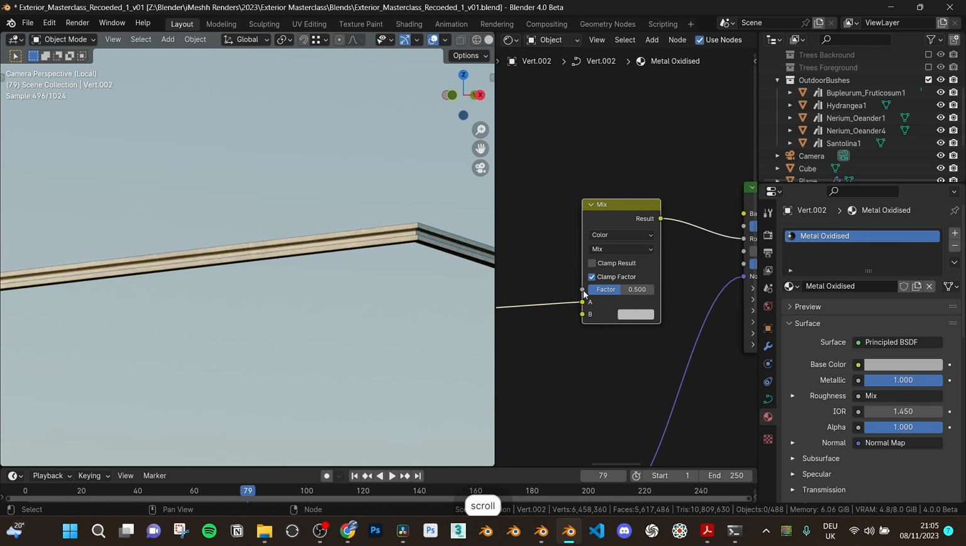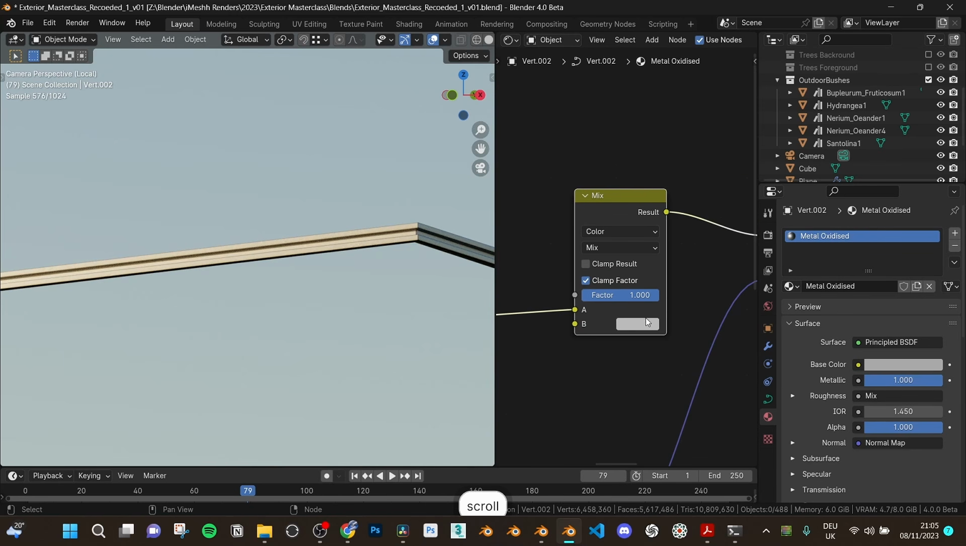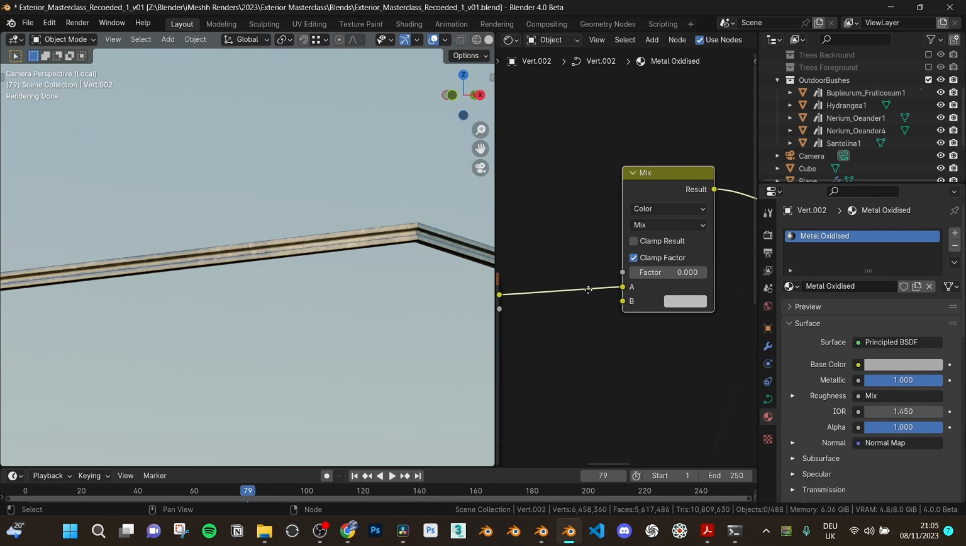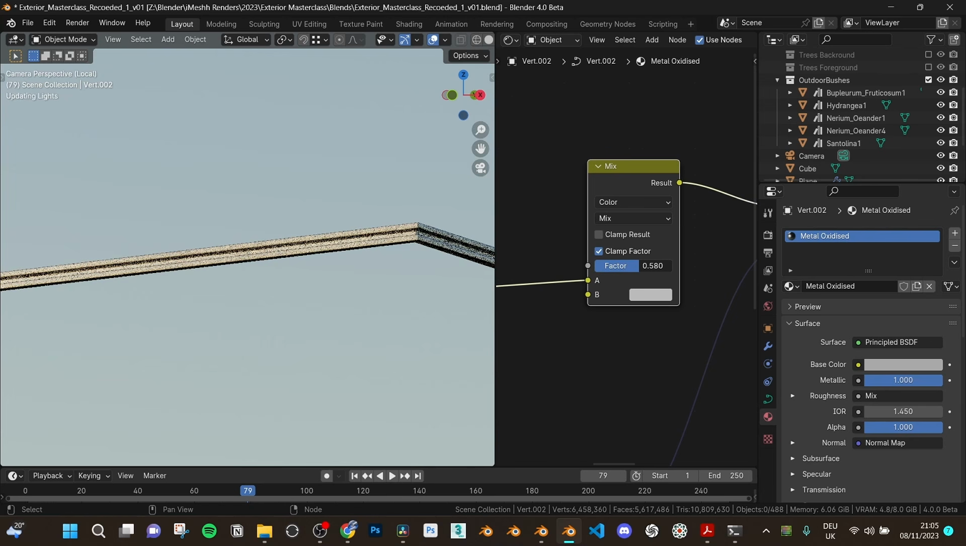And I'm going to mix that in with this one. So the more I go to the right, the more it's going to be this one solid color. The more I go to the left, the more it's going to be this texture. So I want this to be about in the middle.